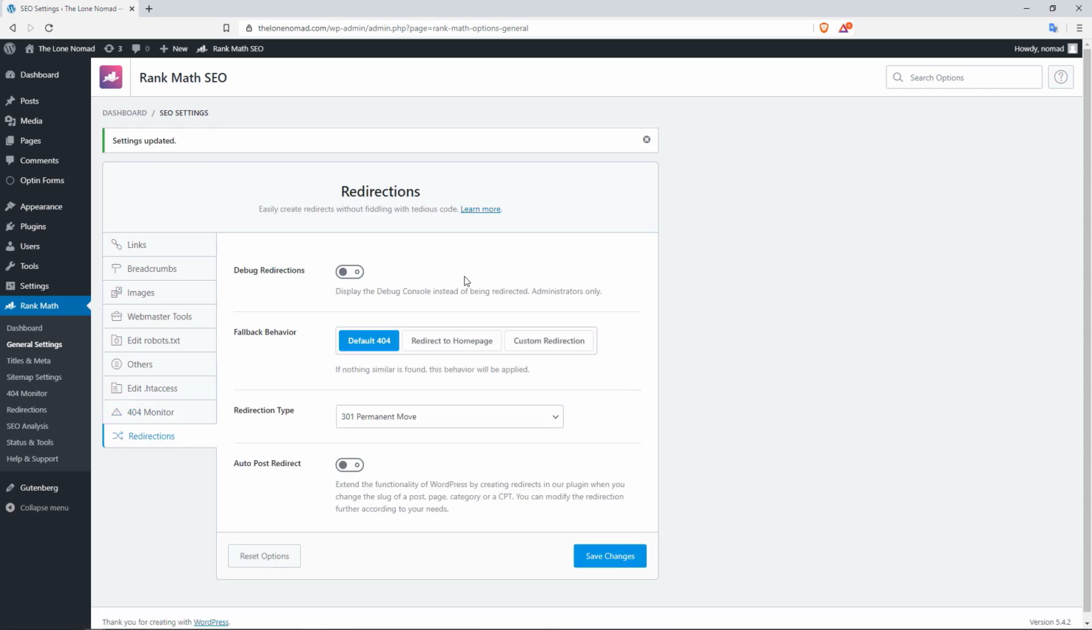Last but not least, we have the redirection. So basically, whenever the plugin has found a broken link, what should it do? Or whenever users stumble across a broken link, what should happen? So I'm going to come in here right now and choose one out of these three options. The default is going to be the default 404 page by WordPress.